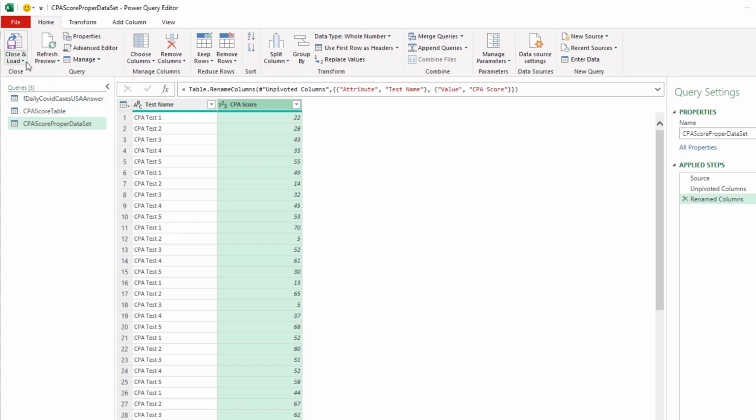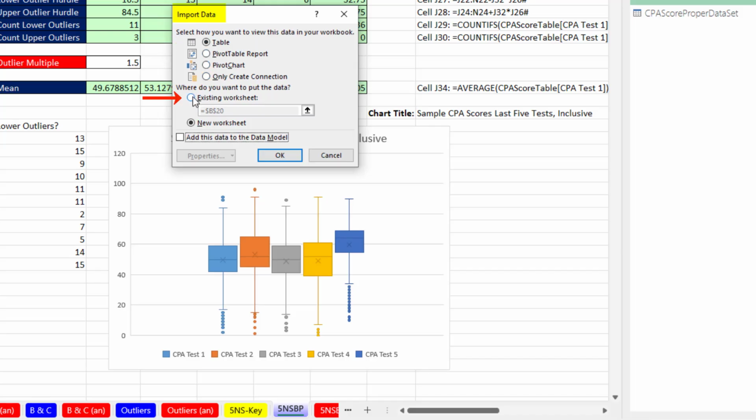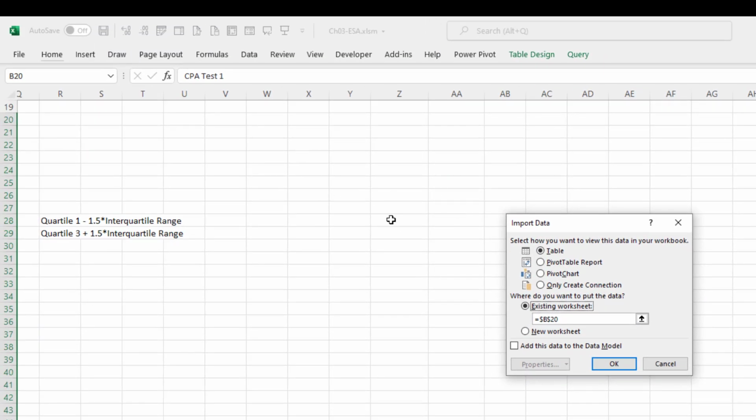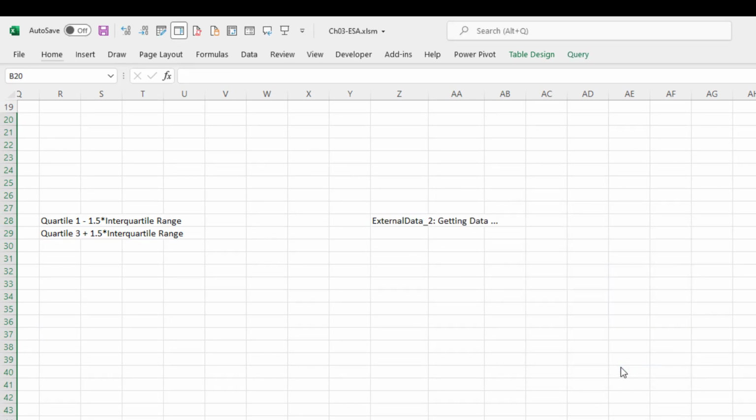Now let's close and load. So I'm going to click the Close and Load dropdown, Close and Load To. I want to import this as an Excel table on this existing sheet. And we'll scroll way over to some cell on the right. I'll select Z28 and click OK.